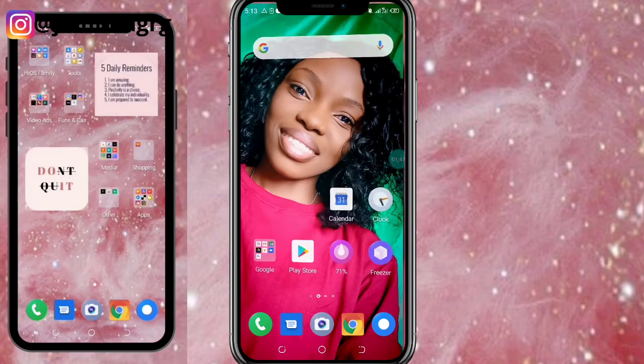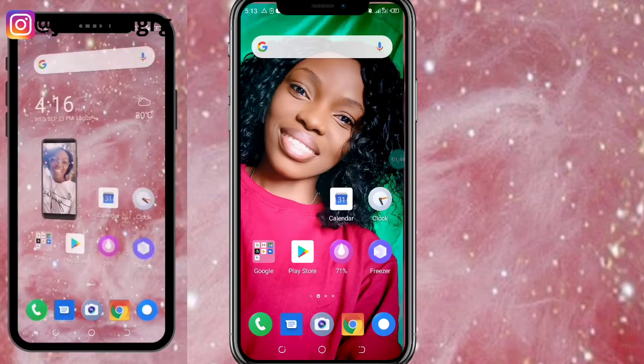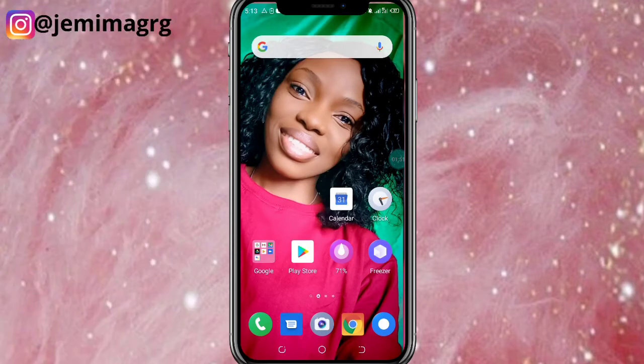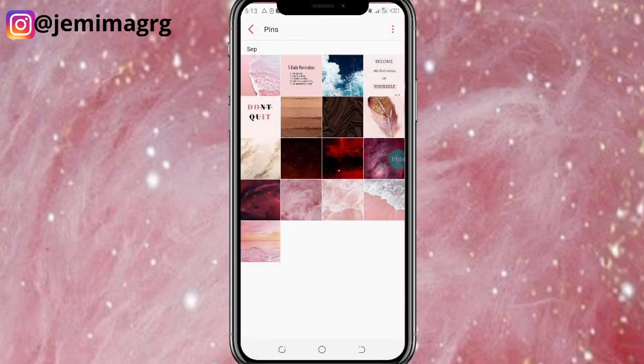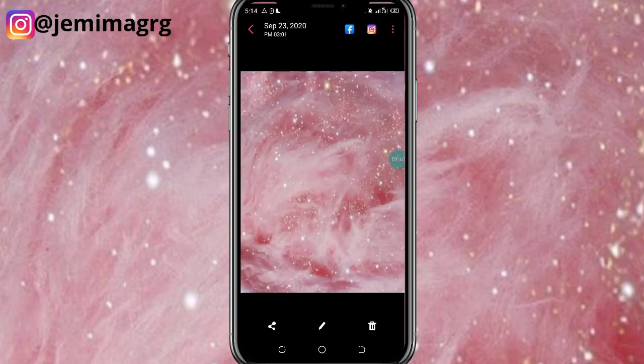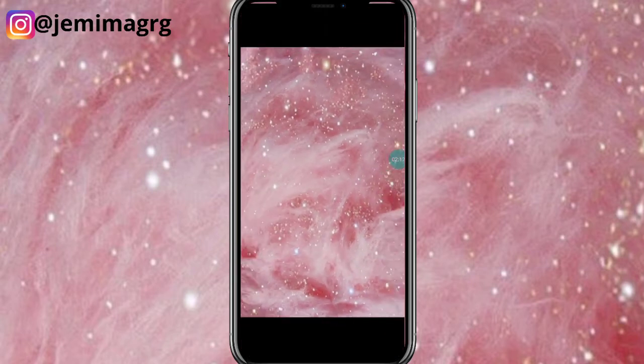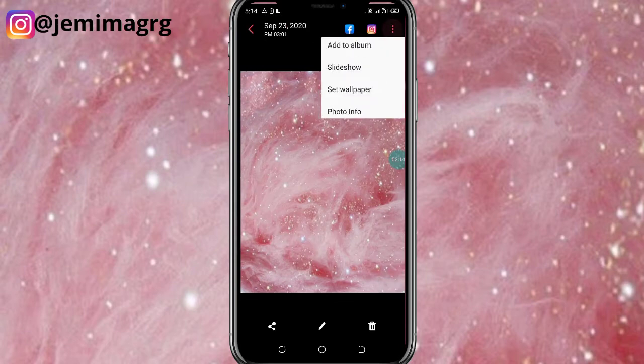So now we have the pictures we want to use, and we have the app that we'll be needing. I'm just going to briefly show you. These are the pictures I have from Pinterest that I want to use for my background, to customize an aesthetic iOS 14 on my Android device. Now I'm just going to click on the one I want to use as my wallpaper. I'm going to be using this as my wallpaper, so I'm just going to change it right now.